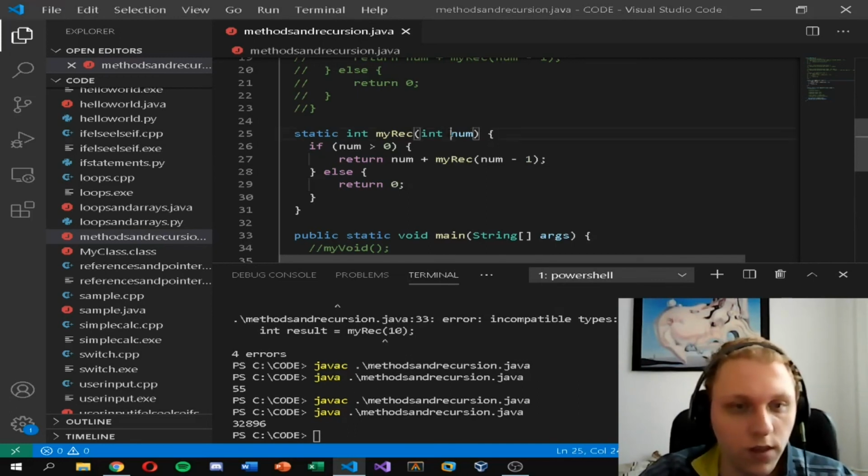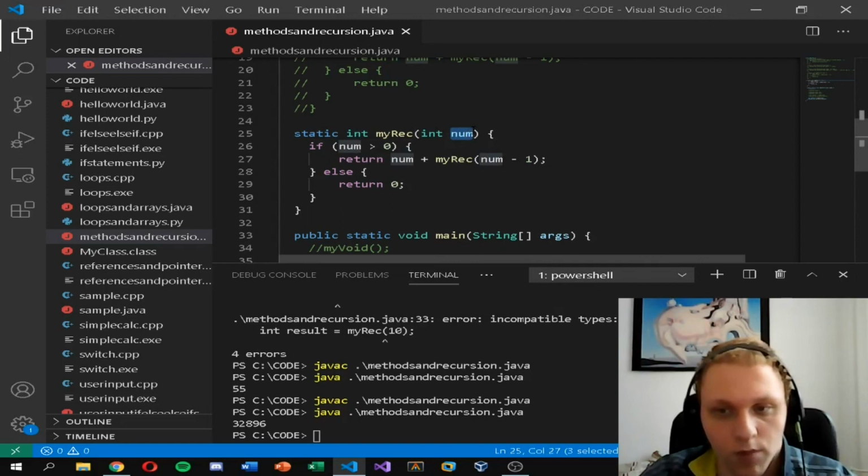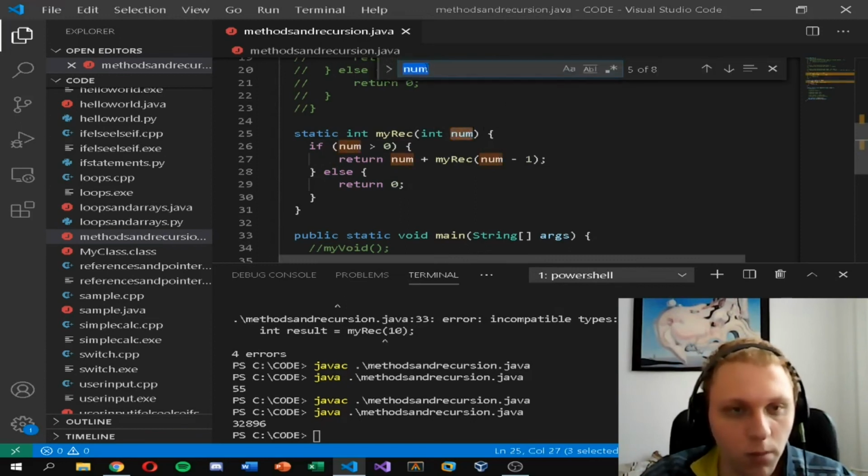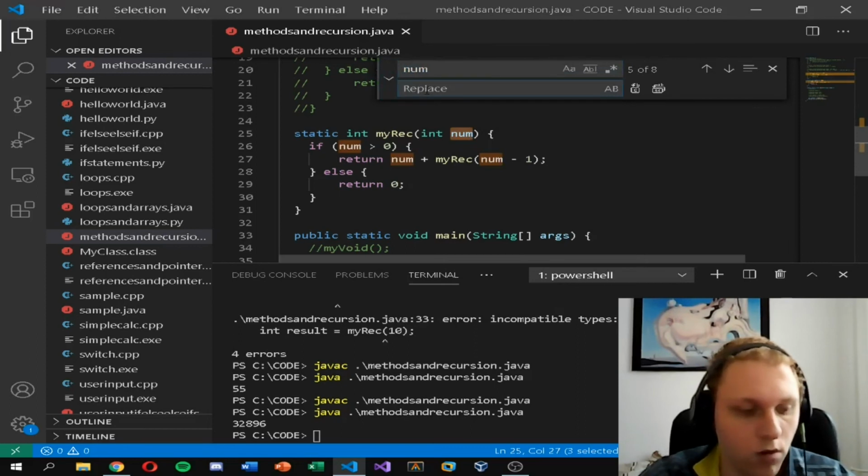We are going to define now two different variables. Let me see what we got going on here. Yes, I now know what I want to change it to. So I'm going to change the number num to end here. Just give me a sec.